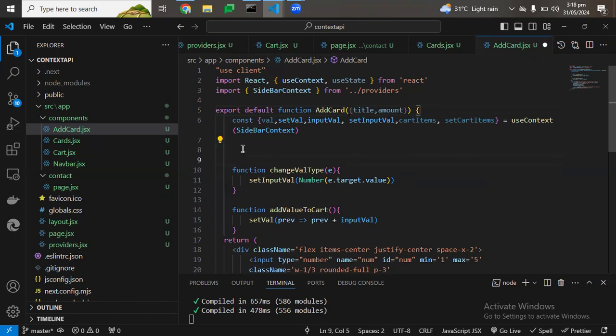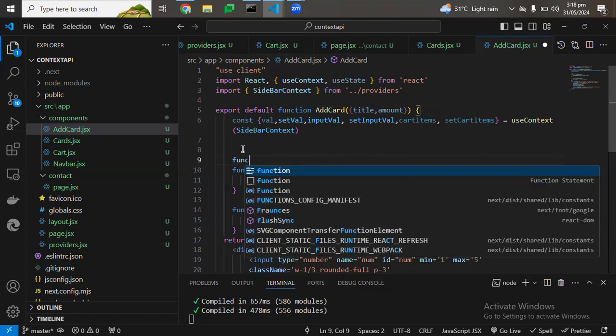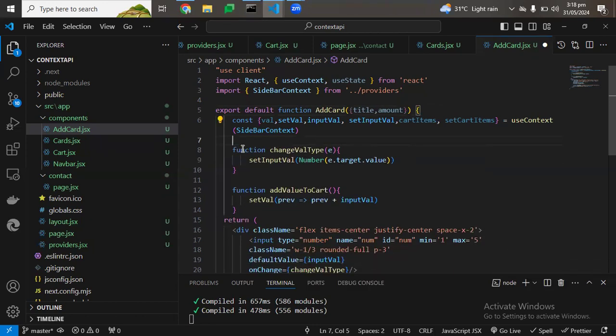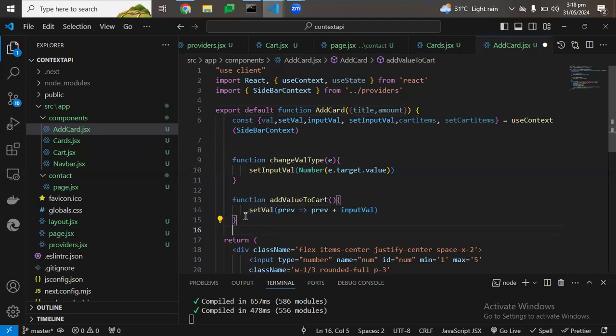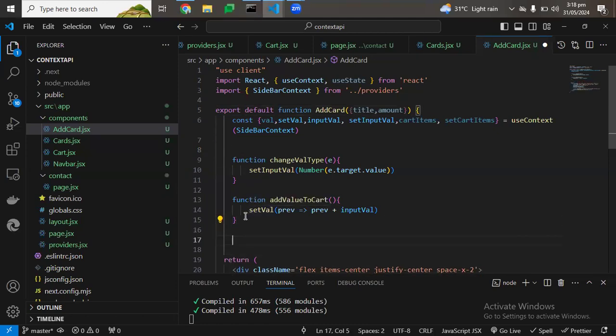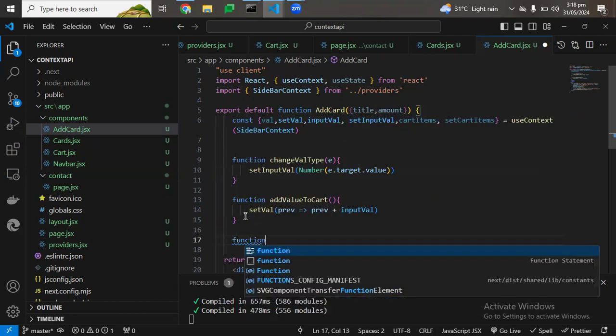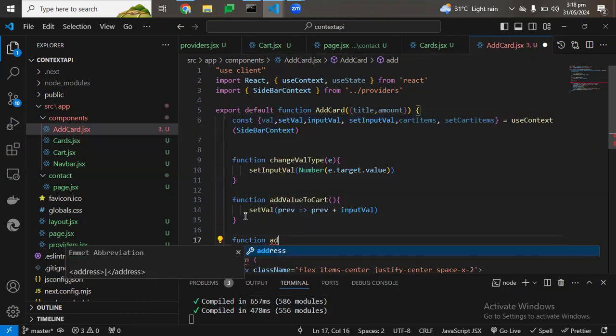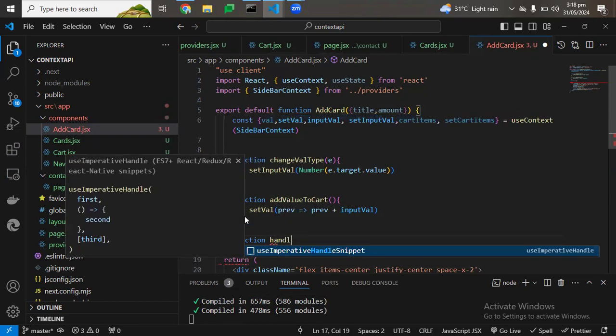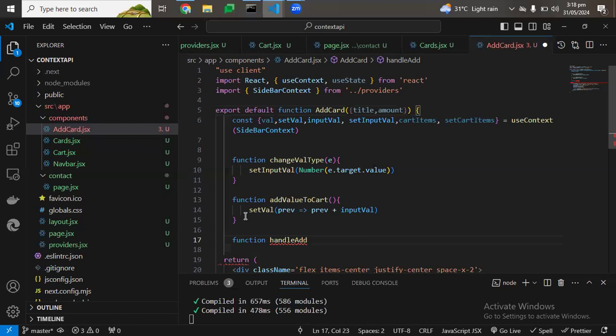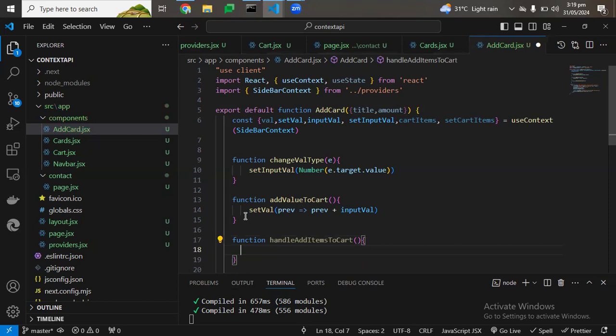So again, I'm going to create a function here. Maybe I should just be writing this in a particular step. I can call it handle add items to cart. It will handle my adding items to the cart. All right, so what do I want it to do?